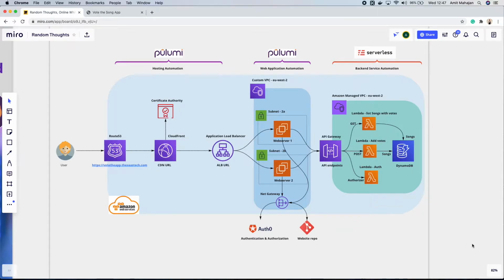While for web application automation, we are going to use Pulumi, which basically lets us write the whole infrastructure automation using programming languages, and we are going to use TypeScript in our use case, automating the whole infrastructure components, for example creating the custom VPC, adding subnets, creating routing tables, security groups, etc. While for the hosting automation, we are also going to use Pulumi because we wanted to have control around how we get the certificate, which particular region we need to acquire the certificates in, and also some other low-level details around configuring CloudFront and Route 53.